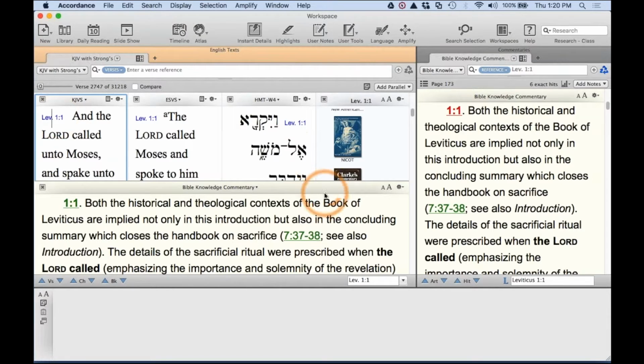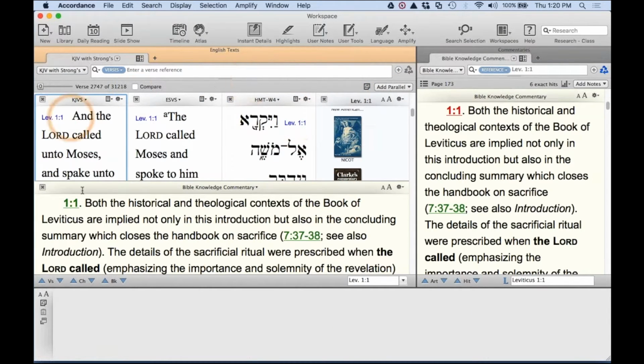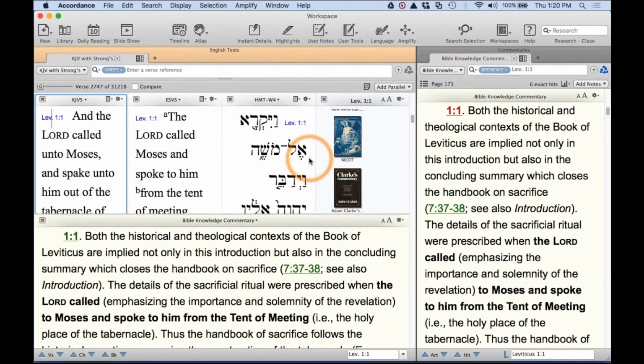Now let's take a look at some of the differences. The first foundational step is to get a good overview using the add parallel, and open up your little instant detail. That's a really good thing. I'm going to close the instant detail. You know what it's for, but I just want to have more space up here to show what I'm about to do.